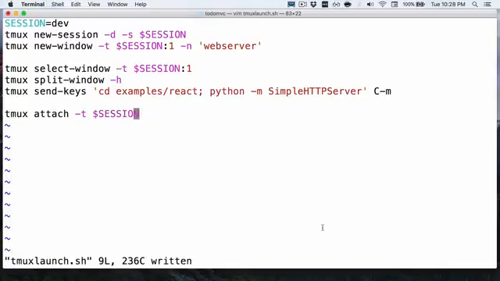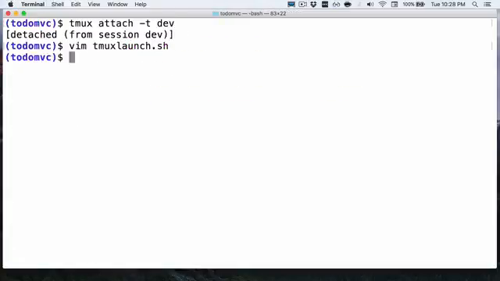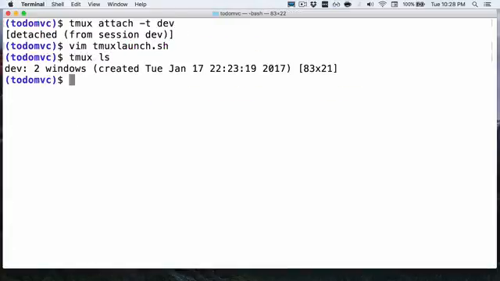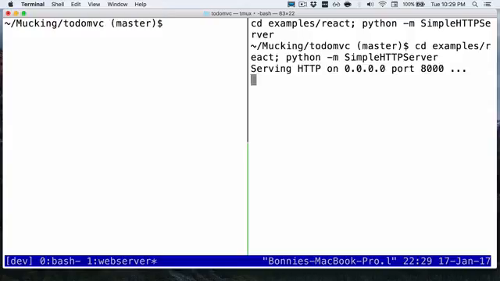All right, let's give this a try. I'm going to quit out of Vim. I'm going to look at my currently running tmux sessions and kill the one from when we were testing this before. So kill-session -t dev. And now let's try our script. So I type tmuxlaunch.sh. And as you can see, here we go. We're split into the todo MVC directory, and then we also have the Python server running right there for us when we start up.